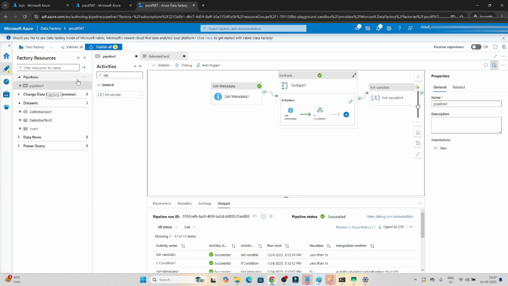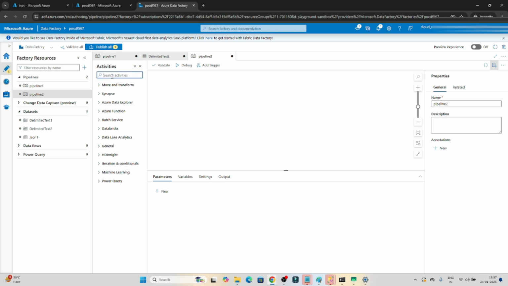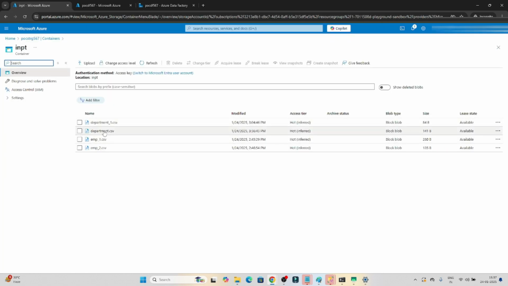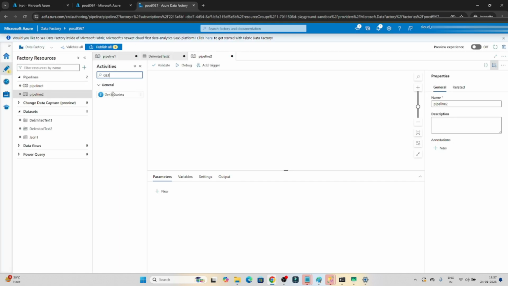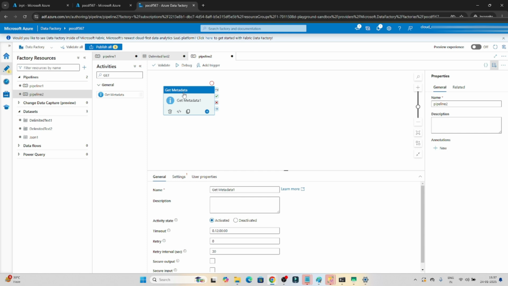I'll open my Data Factory and create a new pipeline. What activity will we use? Our first requirement is to see which files are available in this input container. First we should read that. How can we read it? We can use a Get Metadata activity and read that, right? So I'll use a Get Metadata.